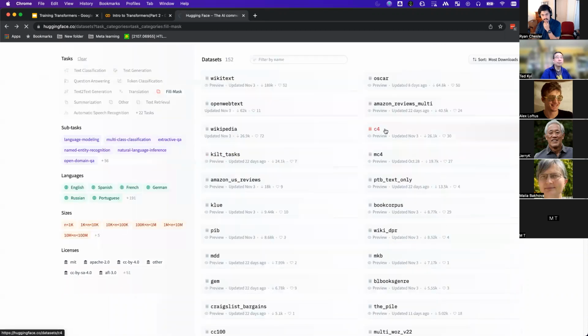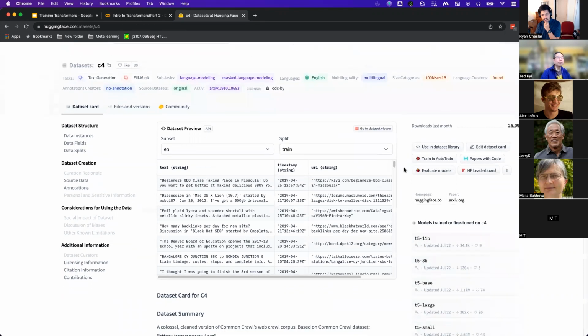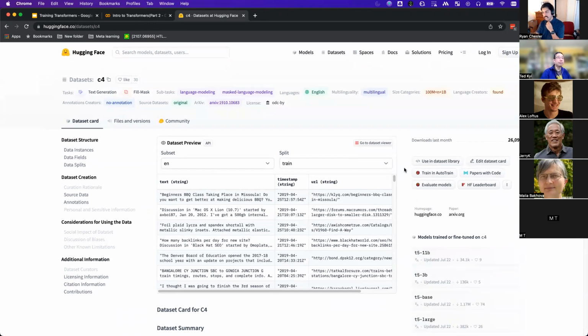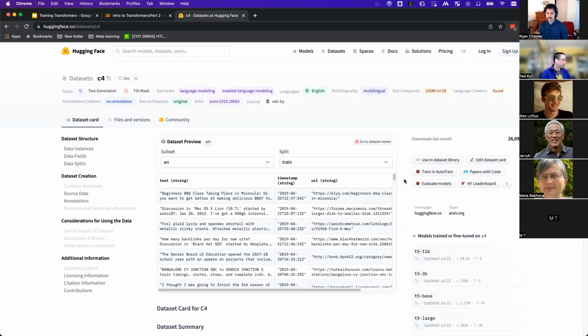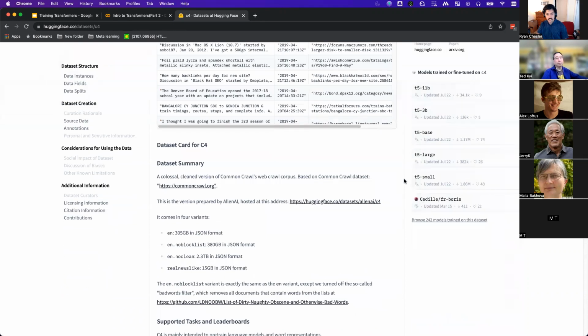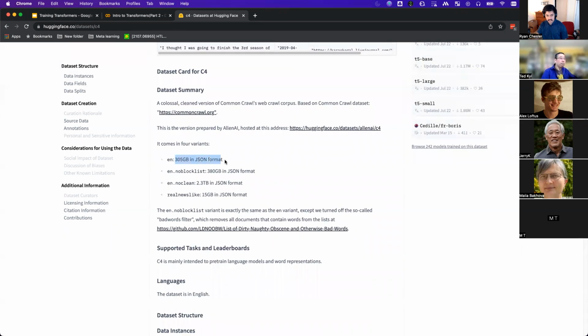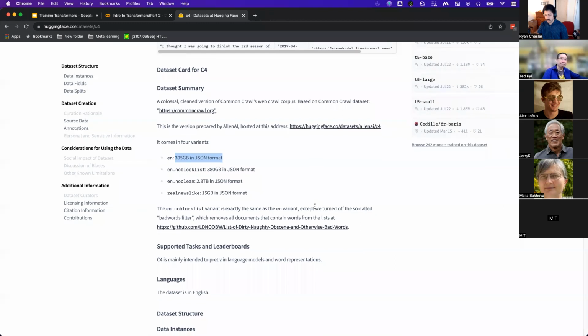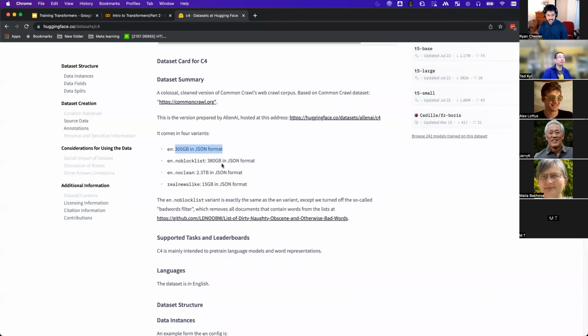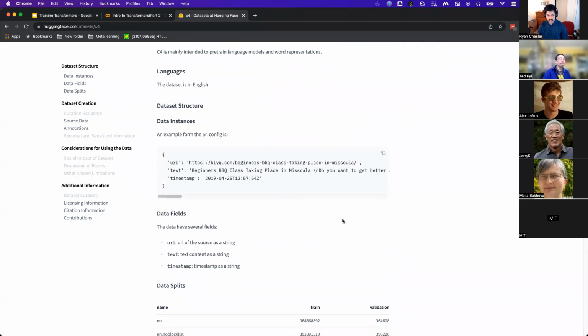We can look at C4. C4 is kind of an interesting one. So this is something that came from Common Crawl. So what I was talking about before, that big scrape of the entire web, they took that and they filtered it down to just the text, and they did some other things to clean it up. But if you look at this, it is massive. It's 305 gigabytes just for the English. And depending on which file you're downloading, it can just be a colossal file.